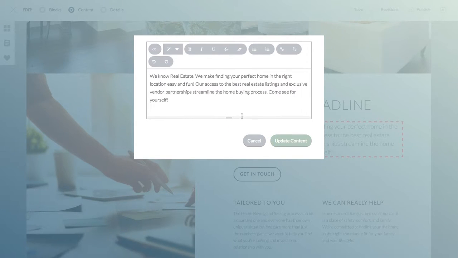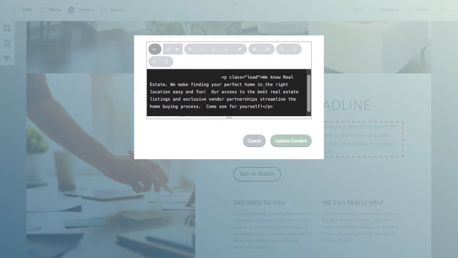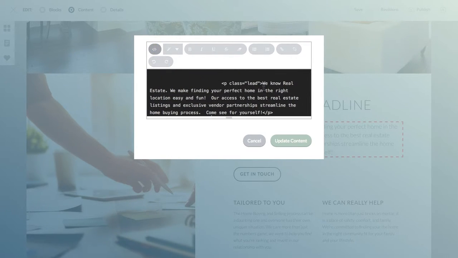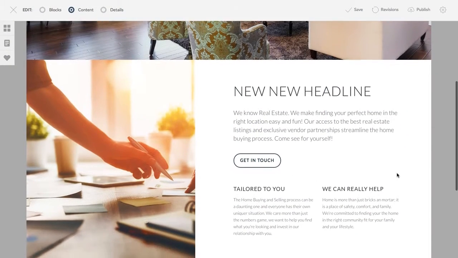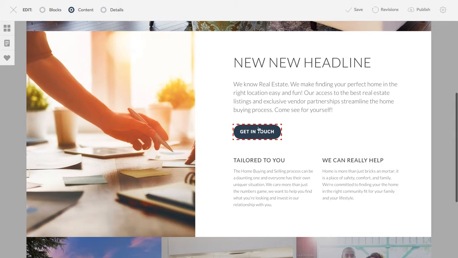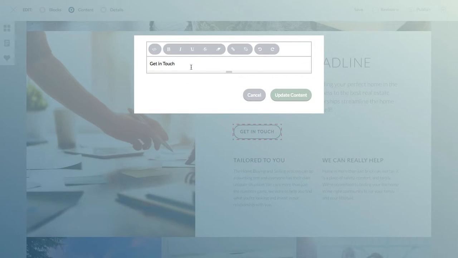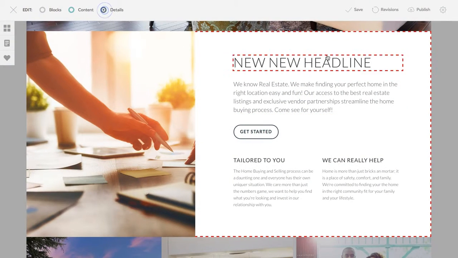Same thing with text. In paragraph text, most times paragraph text is under the P, which stands for paragraph style. If you need to, you can also look at the code for that particular piece of text. Most of the time you won't need to do that though. Editing text within a button works the exact same way. Within the content mode, I can select on this and change that text.